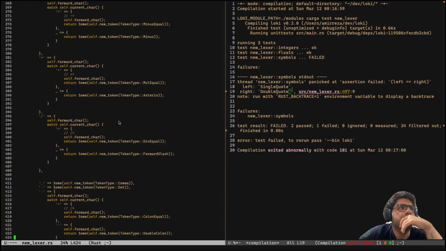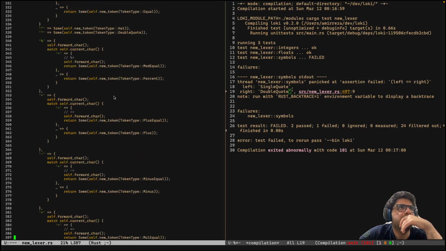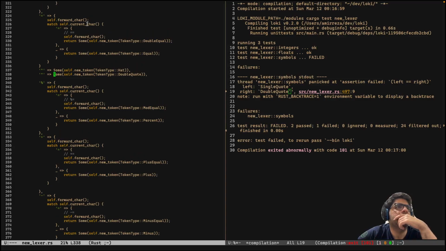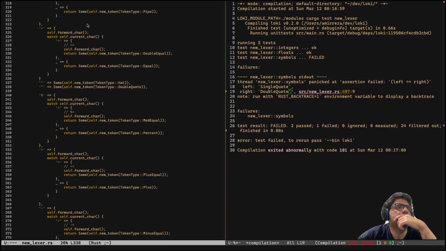I think I found a bug. A nasty bug. Yes. The thing is, we don't do the forward char thing here. So on the next iteration, we are still on the same character. This is the bug. We need to do something about this.